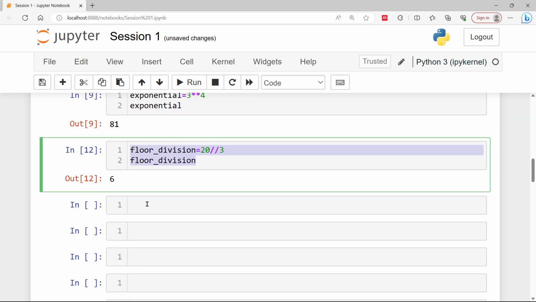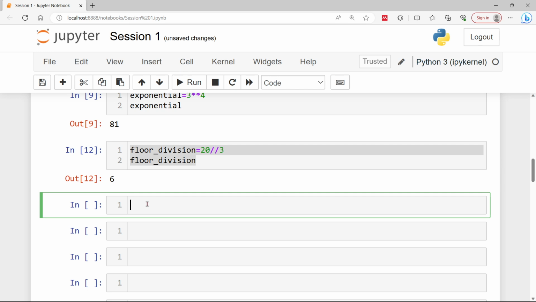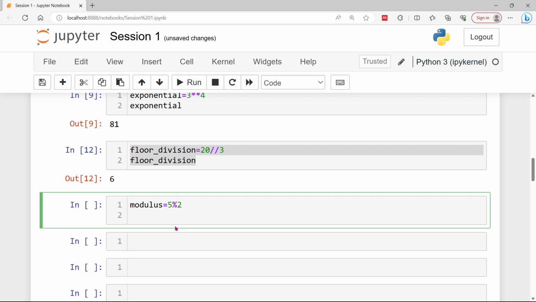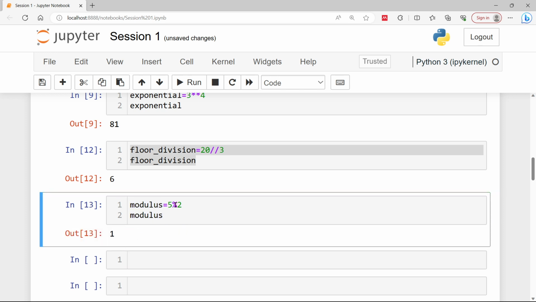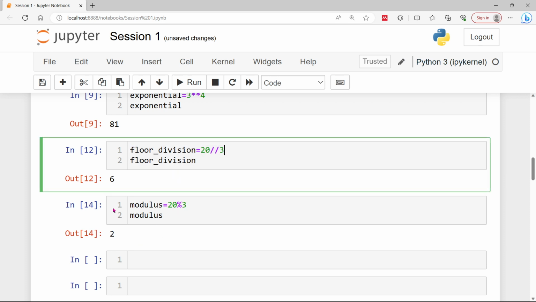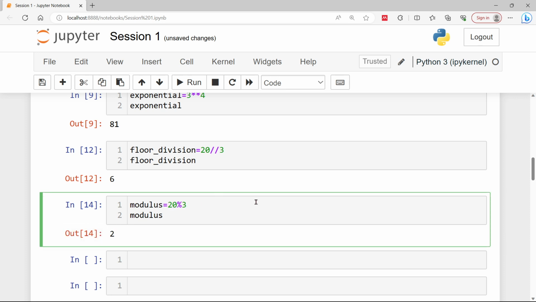What if we need modulus? So what is modulus? 5 percent 2 would give the remainder of this value. In case we need 20 percent 3, it will give 2. We have seen 3 6s are 18, and 2 is the remainder. If we use, let's say, 7 and 2, you can see 7 twos are 14, and the remainder is 6.